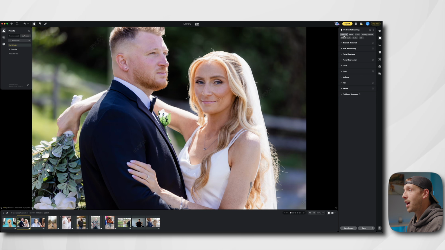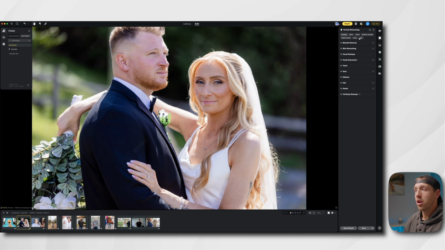And at the very top, we have a couple different categories. We have female, male, child, elderly female, elderly male, individual, and all. That's because if we were to deal with multiple people in this picture, we have the ability to select who we want to alter. For this image in particular, we're only dealing with a male and a female, a bride and a groom. So for these examples, I'm going to leave it on either male or female.